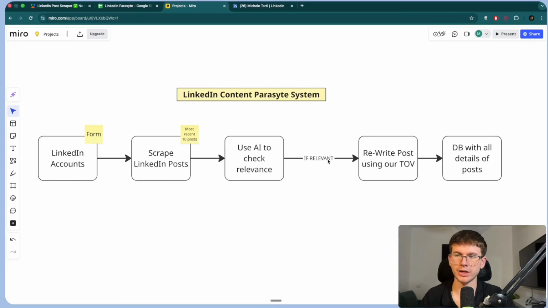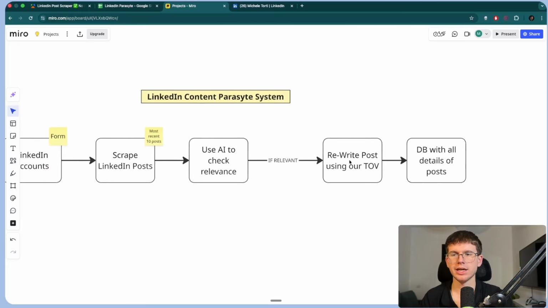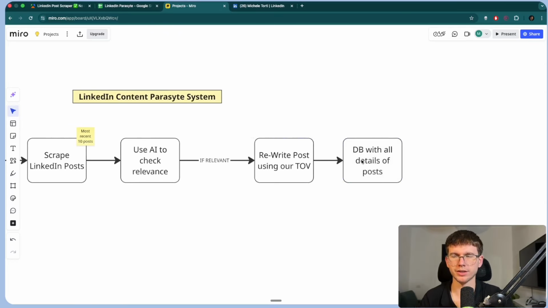If it's relevant, then only do we send it through to the next AI to rewrite their posts, rewrite their post using our tone of voice, and before adding it to our Google Sheet database. Pretty simple. So let's do it.